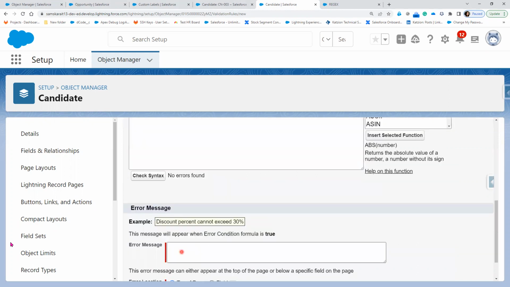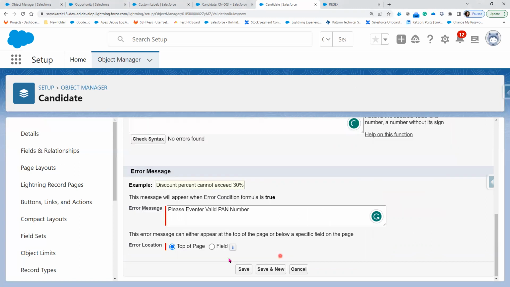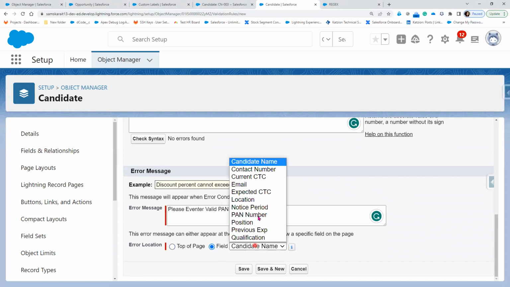Now the error message I'm going to specify is, please enter a valid PAN number. If they are not entering in this format, then they have to make sure that they are entering in this format. Right, now click on this field level, show the error on the PAN number, click on save.